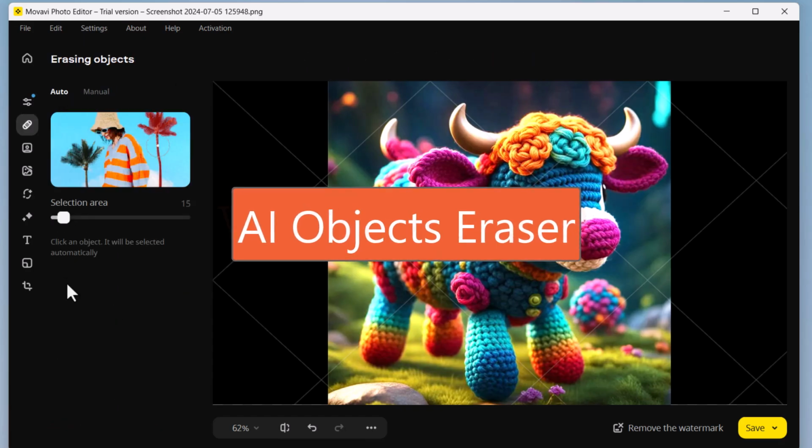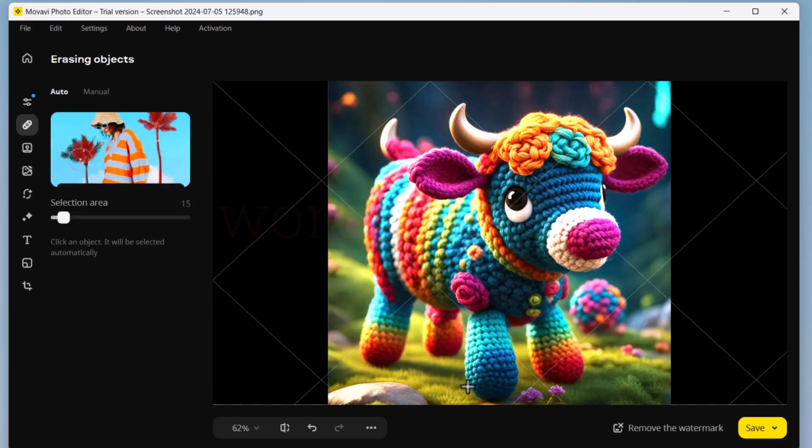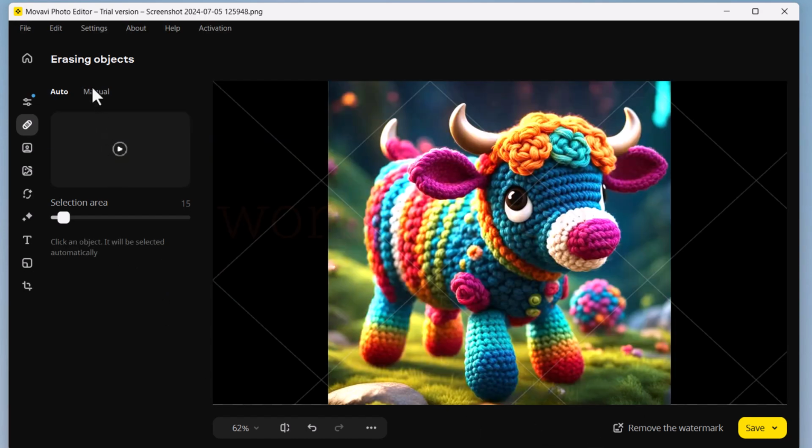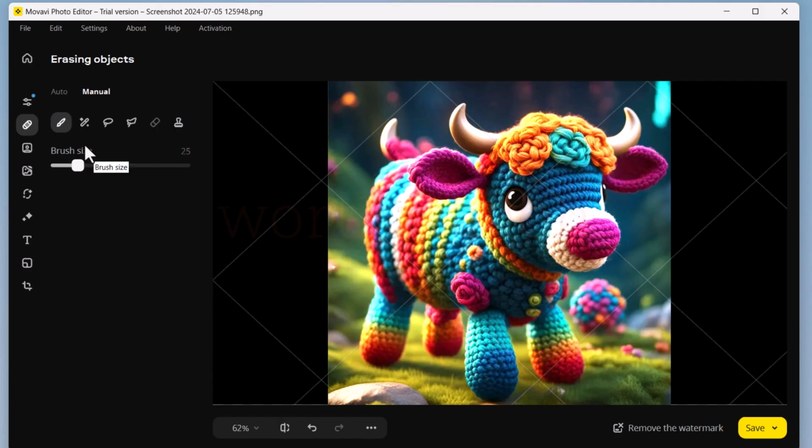The next tab is about erasing objects. It deletes unwanted parts from your image and replaces them with surroundings in a way that it was never part of the image. Here, you have auto and manual mode. In the auto mode, you can click on the object to select it automatically and remove it. In the manual mode, you get different tools to make selections and erase.